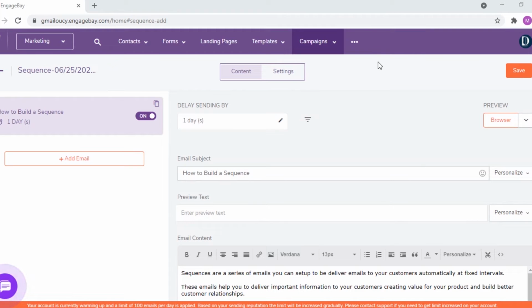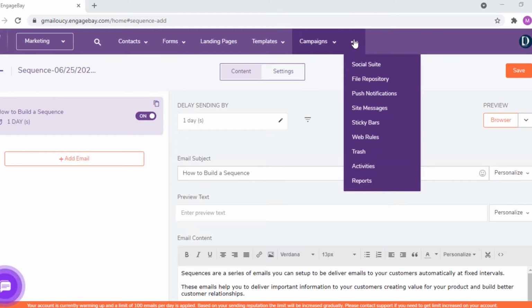A few more options we have here if we hover over the three dots just beside the Campaigns tab in the Marketing dashboard. When you click on the three dots option, you will get the drop-down of other features. The first one in the list is Social Suite.